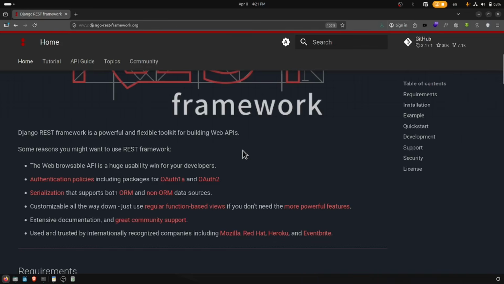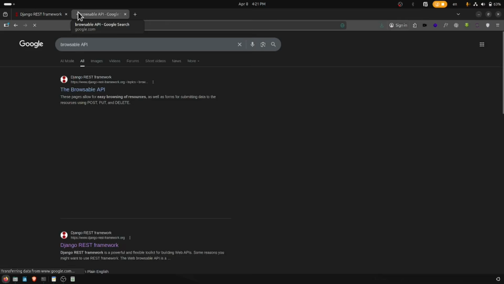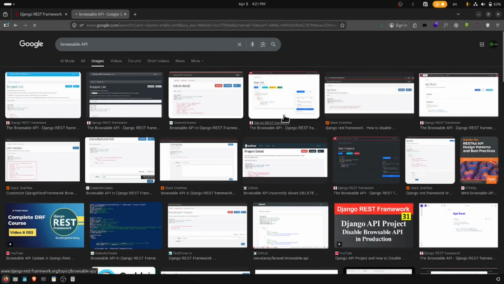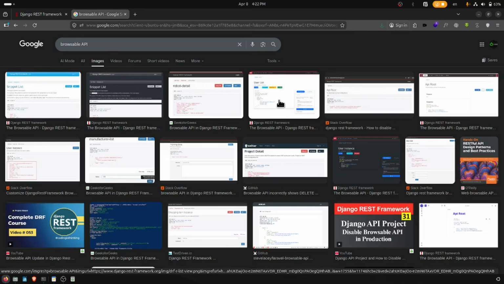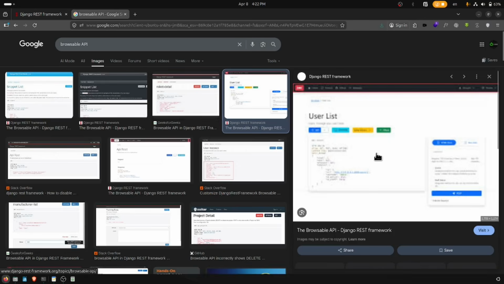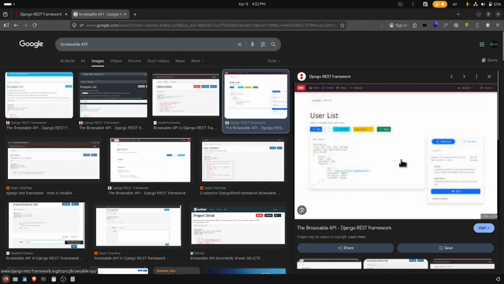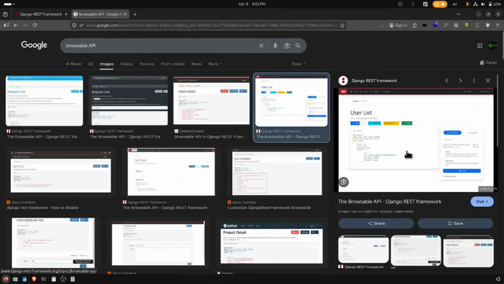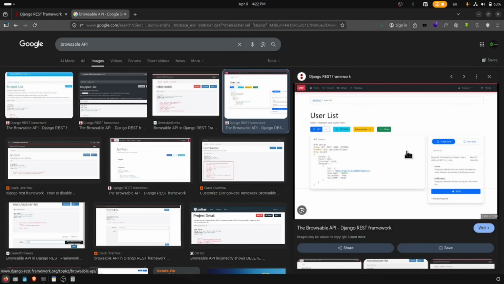Obviously this is a framework of Django, and there are some reasons why we use it. It has a browsable API. So what is a browsable API? For example, let's see here. If I search for browsable API in images, you see it like this. This is the browsable API. It is some kind of UI for the user, who can see every request and everything here as data.